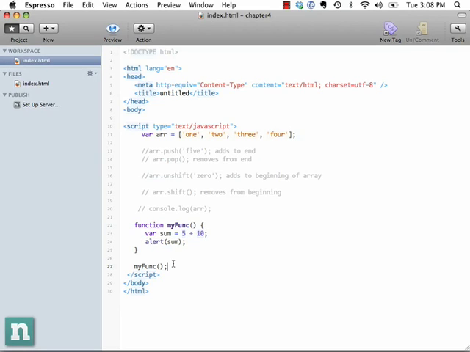Okay, but what if you want to continue working with that value? Maybe you don't want to alert it out, you want to trap that value and store it into a variable. How could you do it? Well, let's get rid of the alert, and we could do var num is going to be equal to myfunc. We can make that equal to the product of a function.